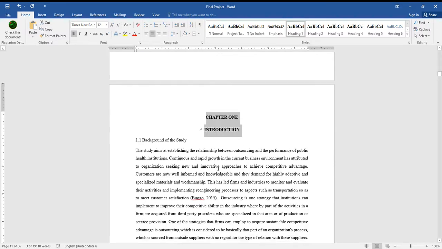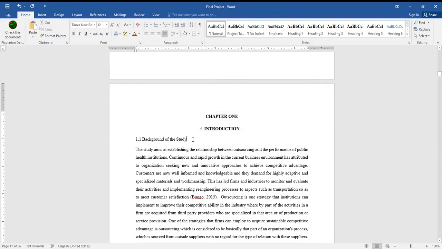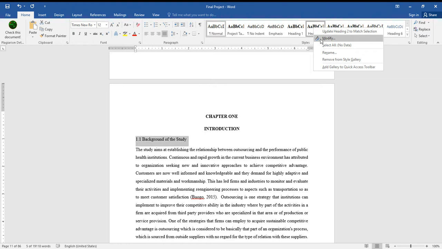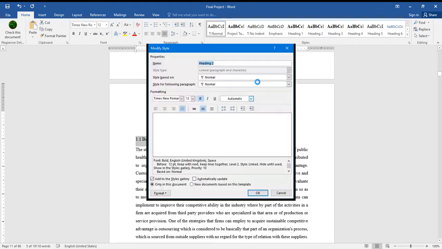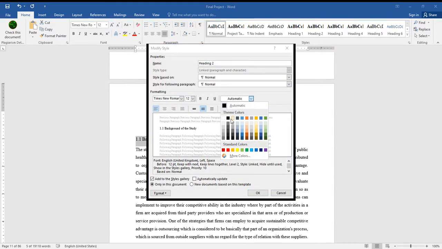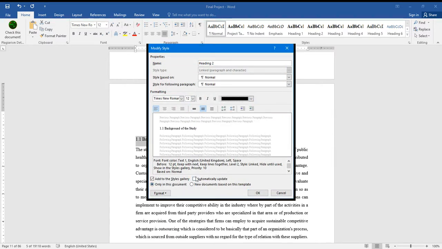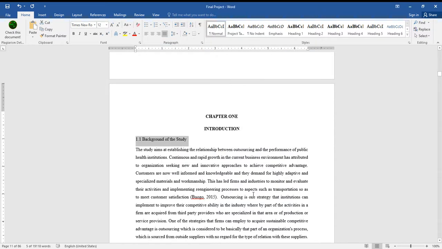But when we get to the other heading, this one is going to be heading 2. So you just highlight it as heading. You highlight the next section and then come and modify heading 2. You can get to heading 2 and then modify. You modify the font, the size, the color can be black, and then you can set it to automatically update. And then click yes.